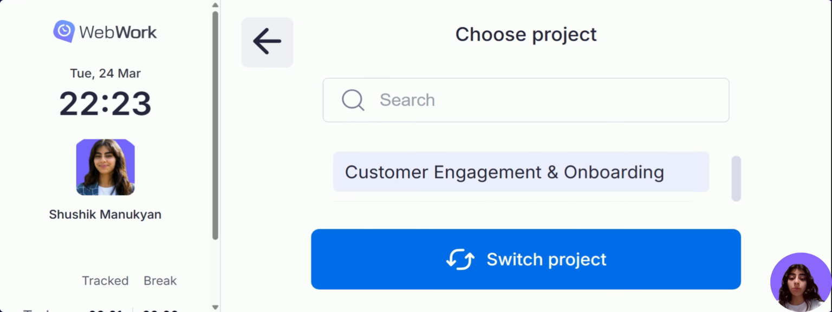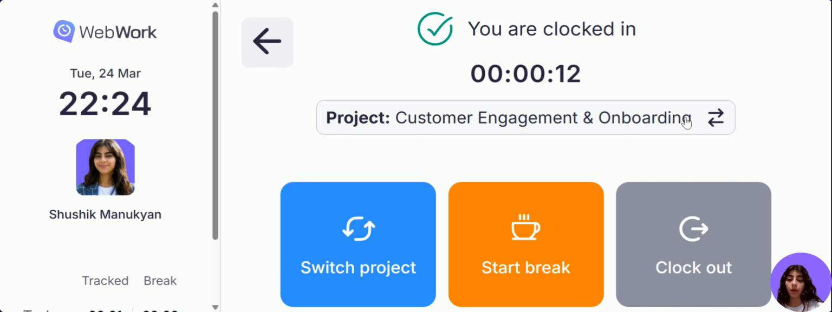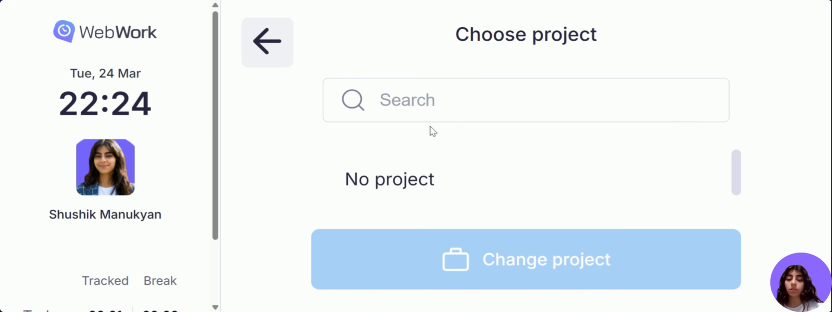Note that in this case, you will keep the tracked time on the current project, but will start tracking on the other one. We also have this double arrow button. Clicking on this button and selecting a project, the already tracked time will be transferred to the new project and tracking will continue under that project. Note that in this case, the tracked time on the current project will not be kept. It will be transferred to the project that you're going to select here.